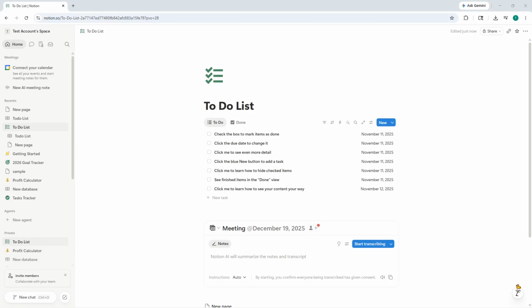In today's video, I'm going to teach you how to create and customize a new page in Notion. By the end, you'll have a clean, organized page that's ready for notes, projects, or anything else you need.